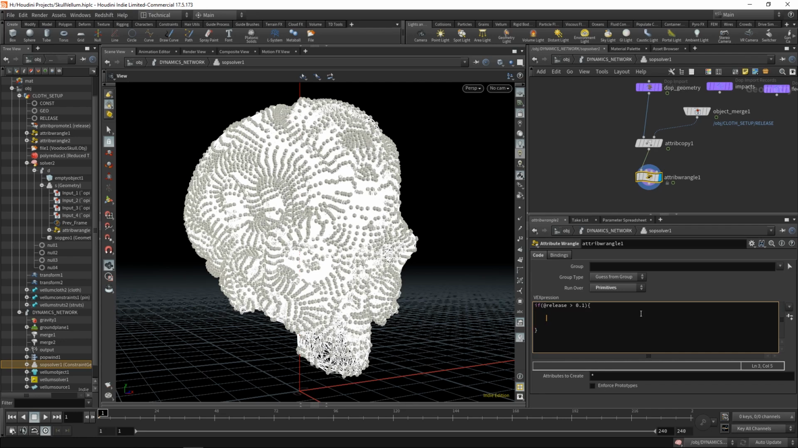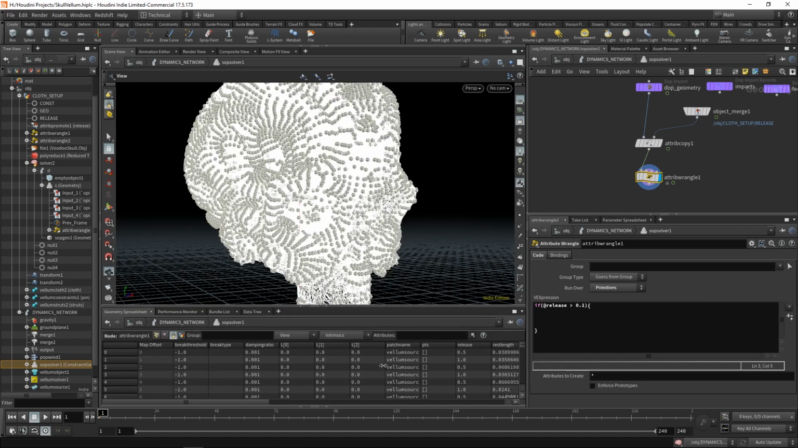So what would we like to do? Well, we would actually like to release points. So we would like to break those pin points. So to break pinning, we say @break_threshold, and you can actually find this here. You can bring up your geometry spreadsheet, and right over here you'll see break threshold, break type, damping ratio. These are all the attributes that are actually on your constraints. So you can check over here, we have a break threshold of 0.1, and that's what we set earlier.